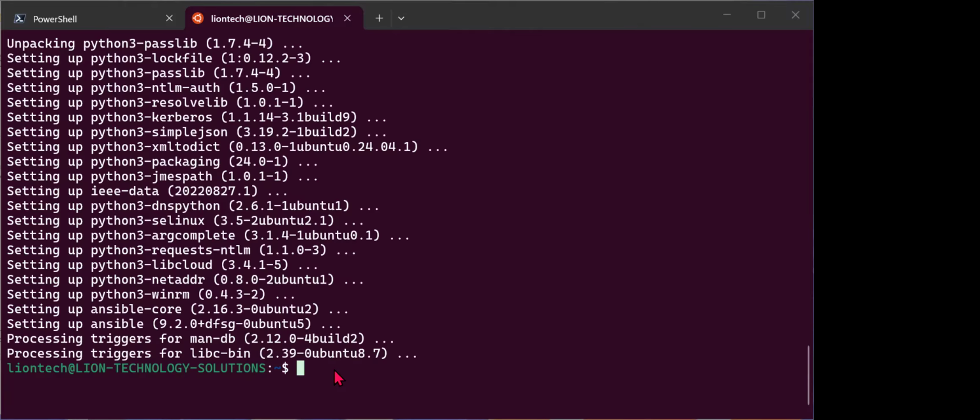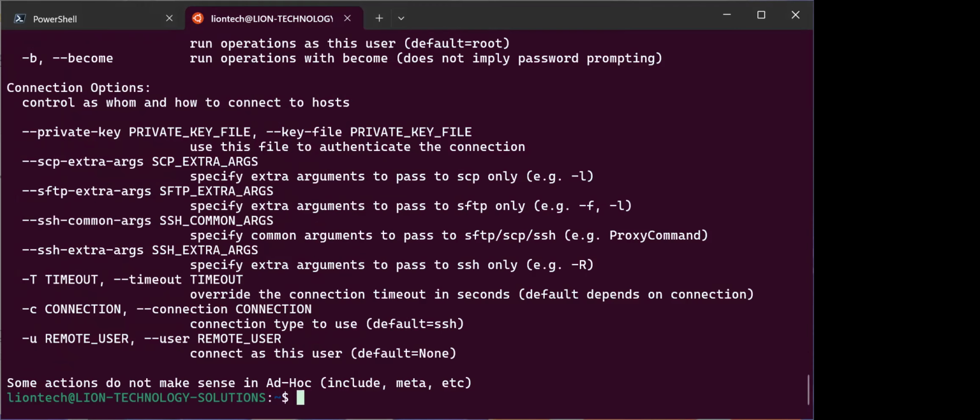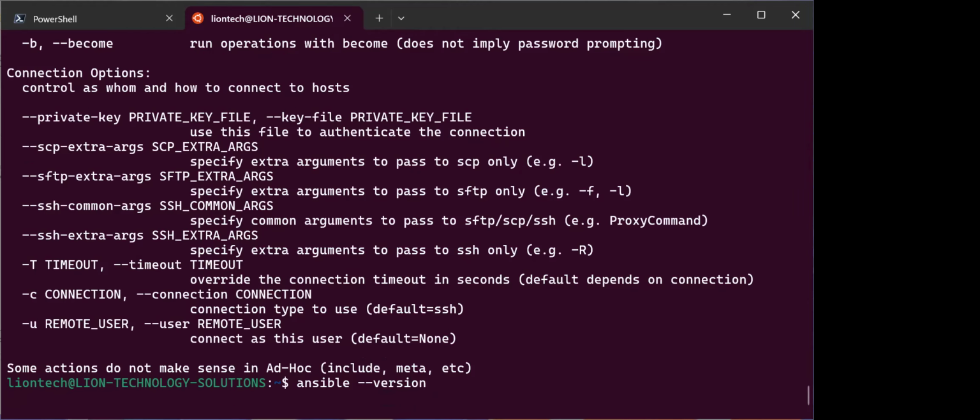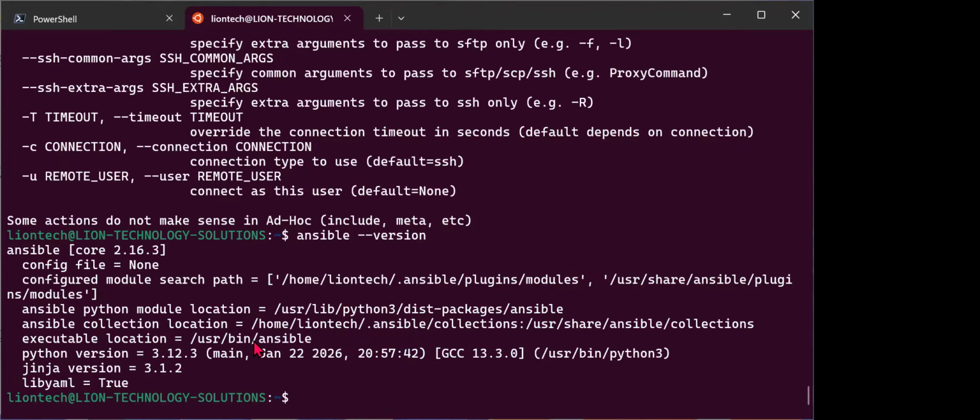Now I come here and run ansible. You can see that Ansible is installed. If you run ansible hyphen version, there you go. Now look at it carefully.